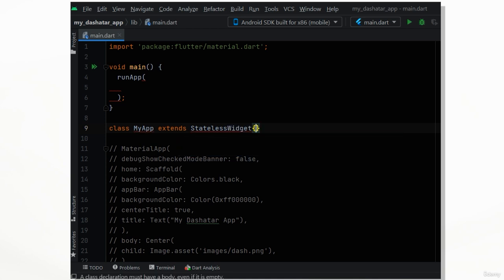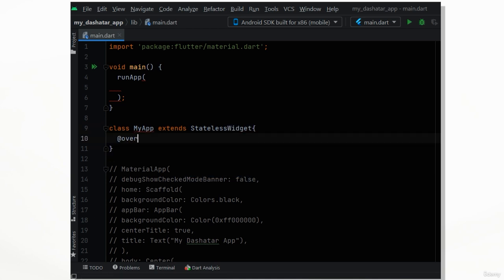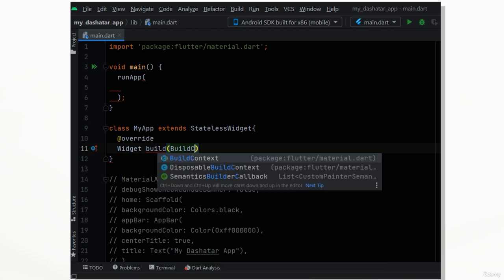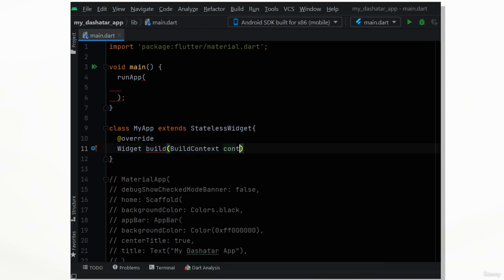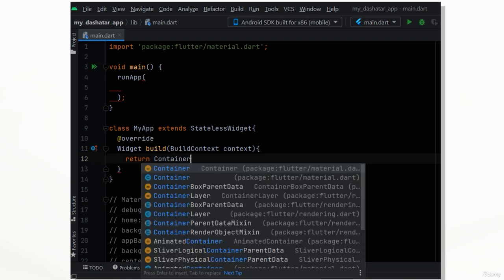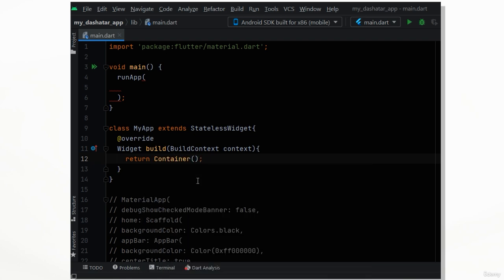Put the brackets, write override, then type Widget build. In brackets, write BuildContext context. Then the widget build function or method expects a return widget, so let's just return a Container. I will explain more about the functions in the next video.